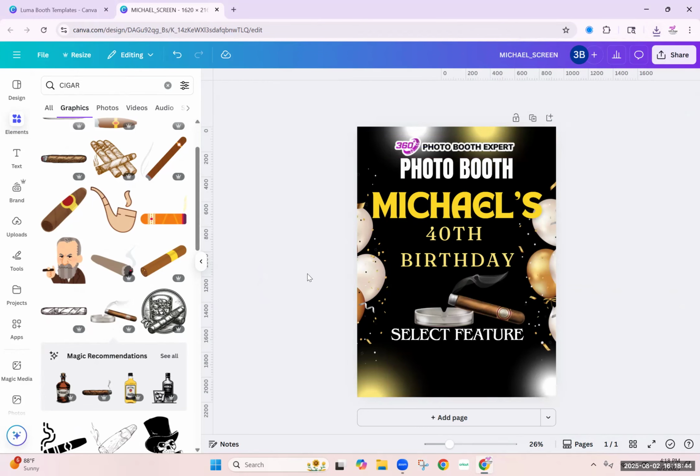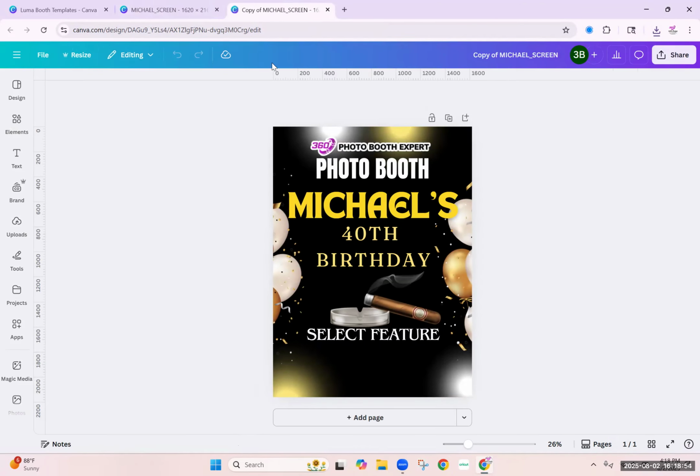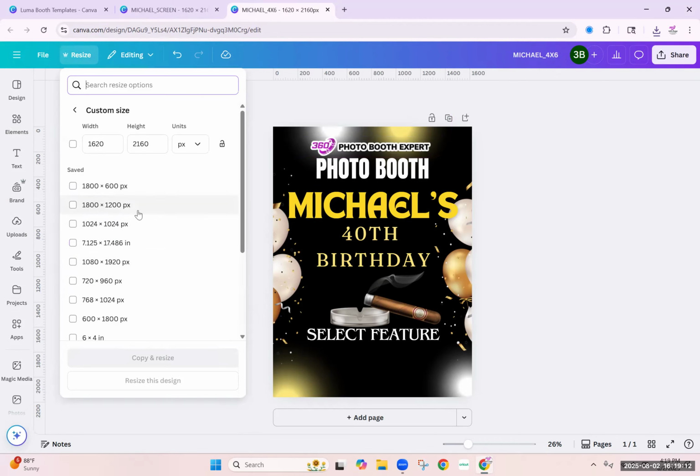Once I'm done with this, and I'm ready to do my photo strip design, I'm going to go over here to File, make a copy. The reason why I make a copy is I want to use all those design elements to make my photo strip design as well. But before I do that, same thing, I'm going to erase this Michael, and then this one I'm going to go 4x6. We're going to resize this to a 4x6.